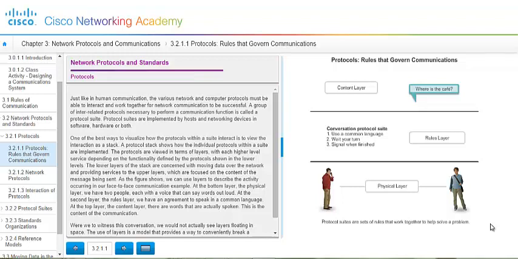Network protocols and standards. First, let's talk about protocols. Just like in human conversation, the various networks and computer protocols must be able to interact and work together for the network to communicate and for that communication to be successful. A group of interrelated protocols that are necessary to work together is called a protocol suite. These suites are implemented by host and networking devices in software, hardware, or both.